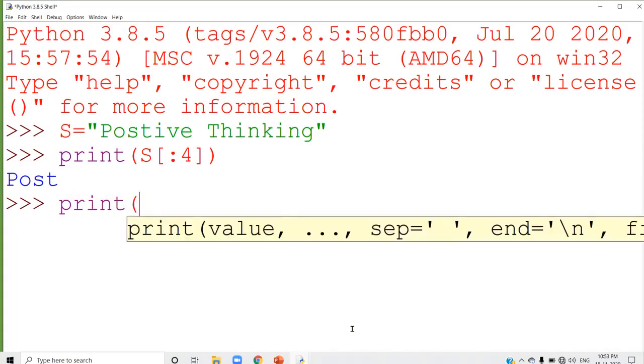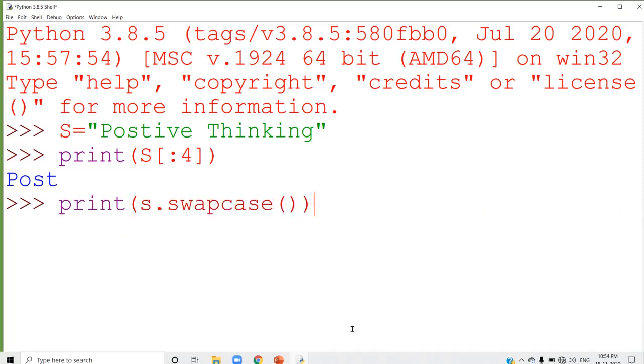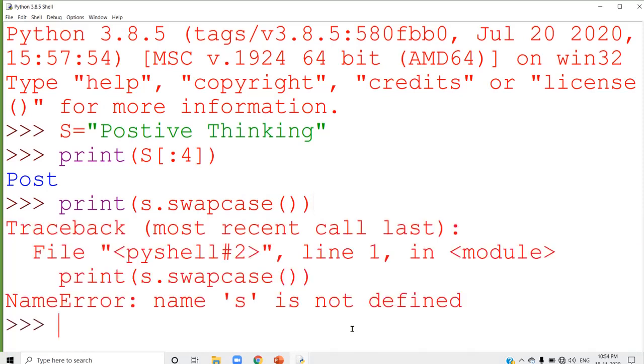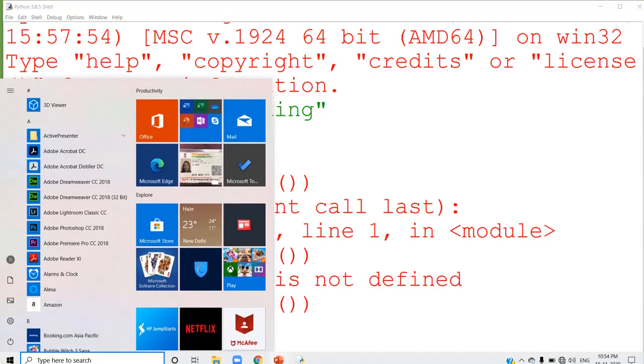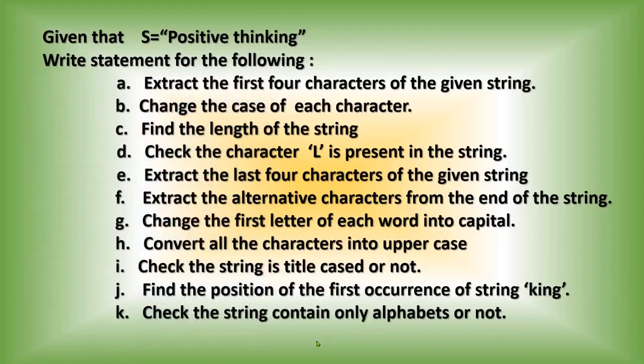We studied a method. Which method is that one? Can you say which method will change the case of each character? It is swapcase. Swapcase will change the case of each character. Here, S is a capital letter S, so you have to use it here also as the capital letter S. See, now you got the answer, the characters' case is changing there. Just one line I am expecting as the answer. In the same way, you can write the answer for the remaining questions also. Write the question and write the answer in your notebook.